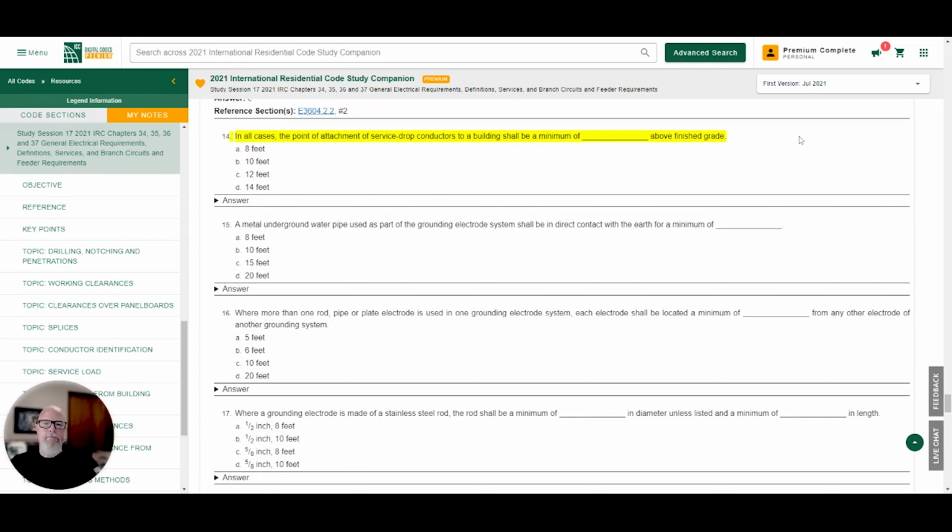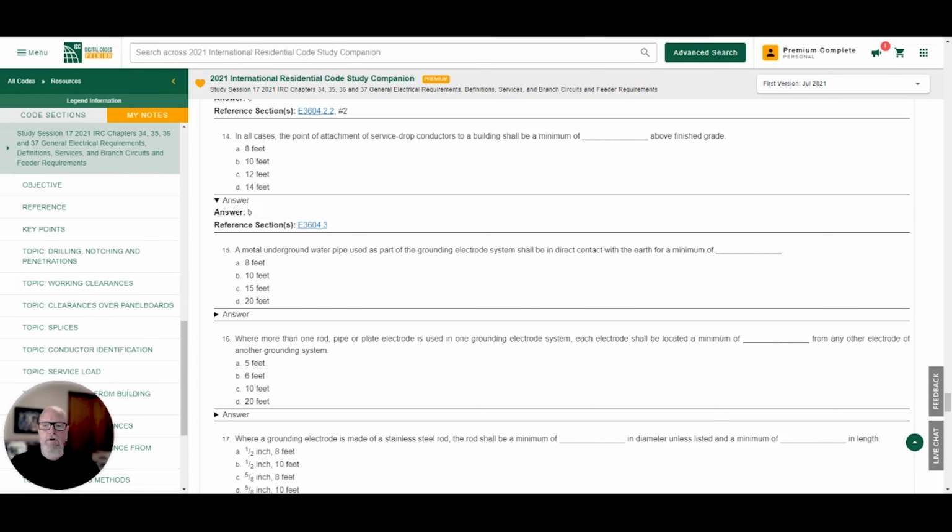Number 14. In all cases, the point of attachment of service drop conductors to a building shall be a minimum of how many feet above finished grade? In all cases, what's the lowest it can be? 8 feet, 10 feet, 12 feet, or 14 feet? Our answer is B, 10 feet. Find that in section E3604.3.